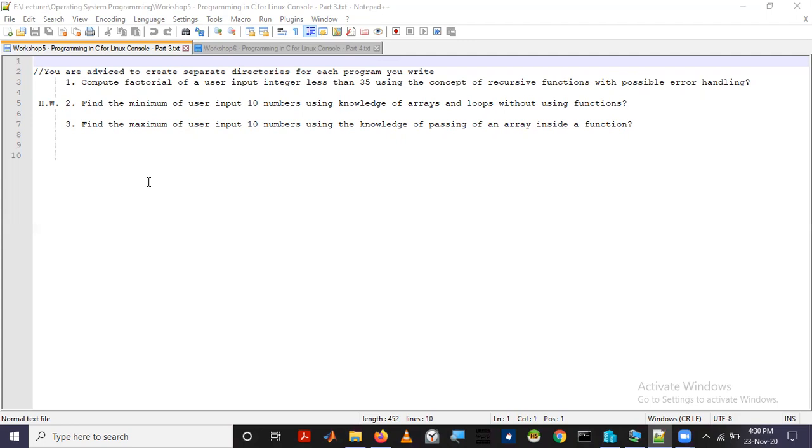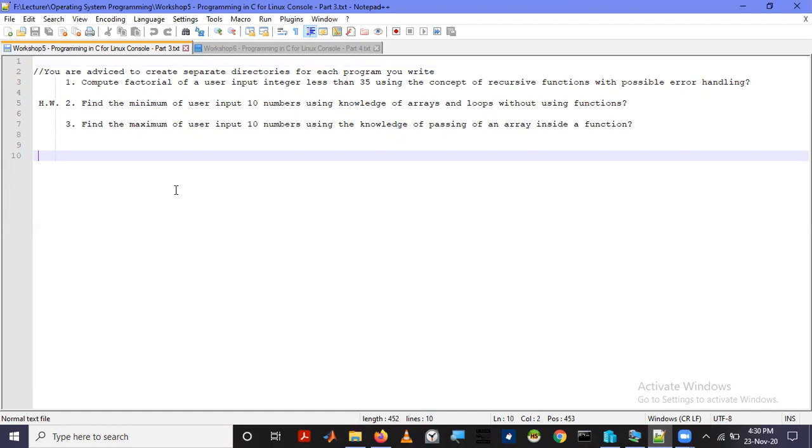Okay, so we'll continue from the last week's section. We were discussing several C programs, and these programs intend to improve your skills in C programming. Last time we stopped at that while loop. We wrote that while loop, so we'll continue from that point onwards.